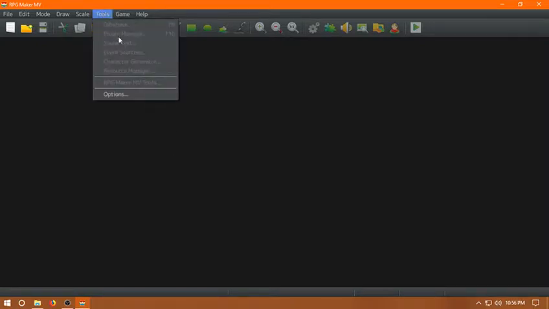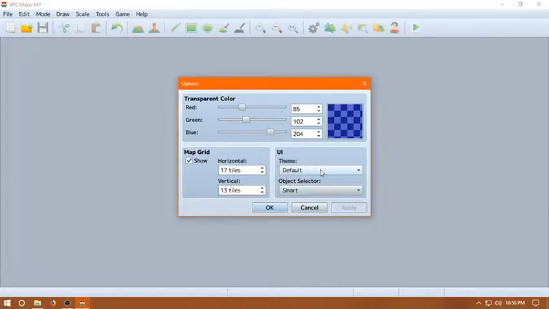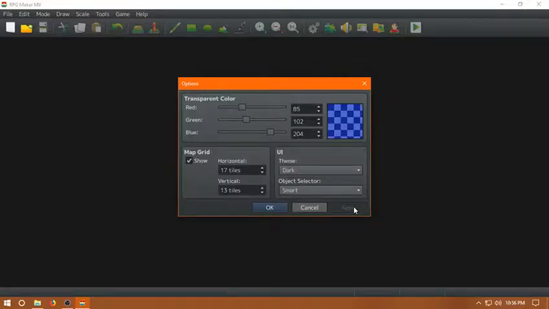Alright, so you have RPG Maker open, and right now you're greeted with a blank screen. Now, your screen may not look like mine. You can change this if you don't like the bright style by going up to Tools and then down to Options. Here you can change the transparency color, which is basically what your tiles are going to look like. You have your map grid show, and this is where you can change your UI theme. Yours is probably going to be sitting at default, which has a huge contrast, which looks like that. And you also have the dark theme, which is what I want. It's a lot easier on the eyes.